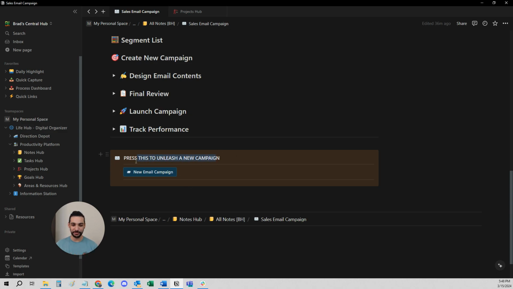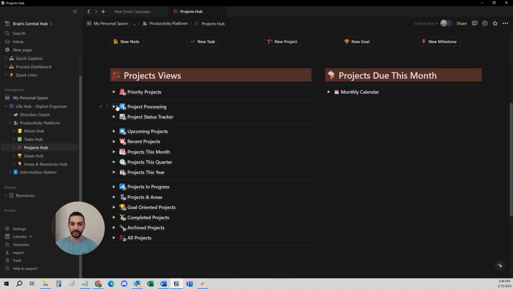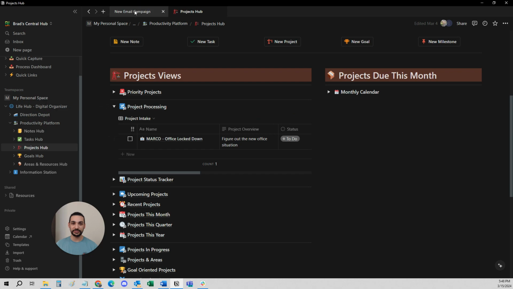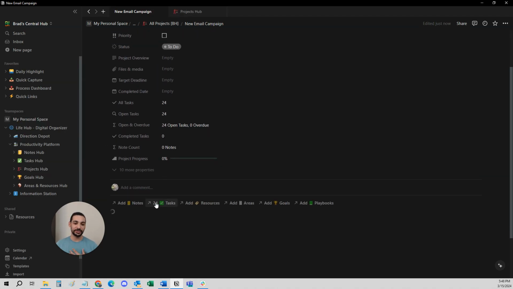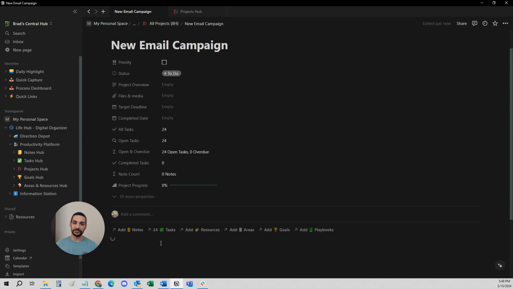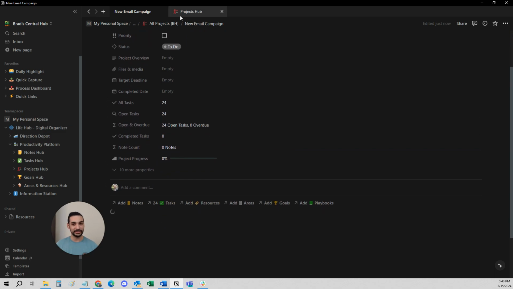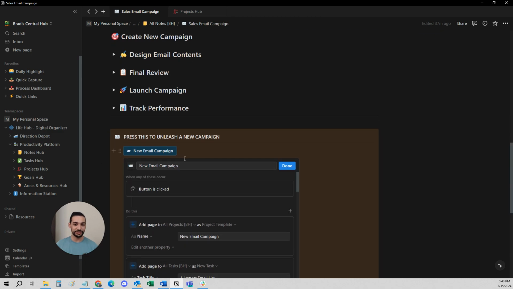Alright, if we click this button, press this to unleash a new campaign. Let's do it, shall we? I showed you first off the Projects Hub over here. If we come into it, you're going to see that there's nothing in the projects intake. That's because this new campaign automatically has tasks associated with it. It's still in the to-do stage, and as you can see, it's taken a little bit of time to load. So let's go through what just happened.